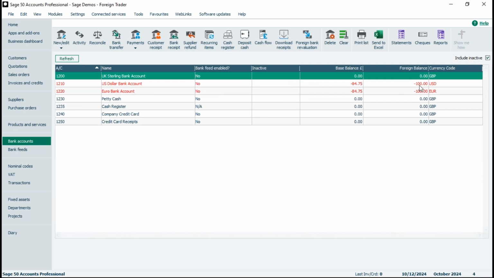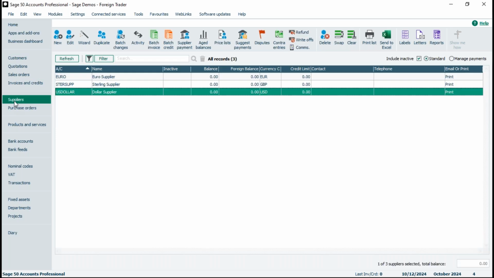So again, we can see the foreign balance. All we've done out of that account so far is minus 100. We paid out $100. And the base balance, we've got the equivalent value there. Now let's have a look at the supplier activity. And you can see the dollar supplier, it's back to a zero balance. Let's have a look at the activity.